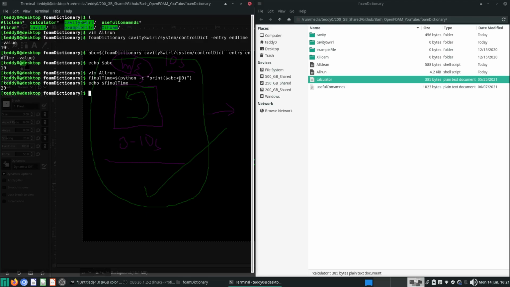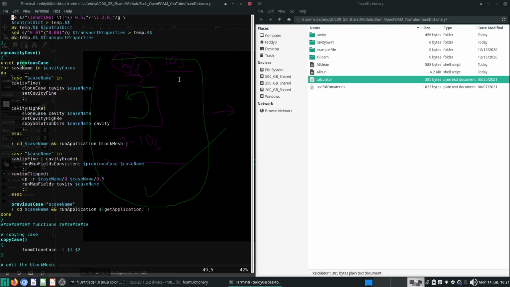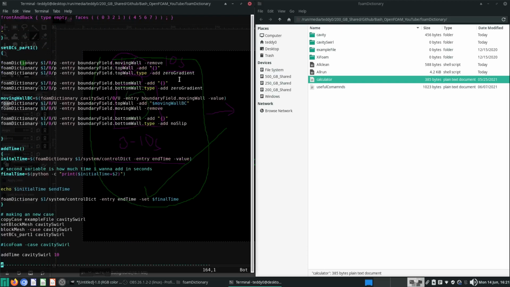For some reason, it's not working. Okay, let's see all run again. Maybe there's some typo. Yes, there is a typo. Okay, INITIAL. Okay, INITIAL time. I'm gonna spell initial. Okay, it should be with the IAL, not AL.